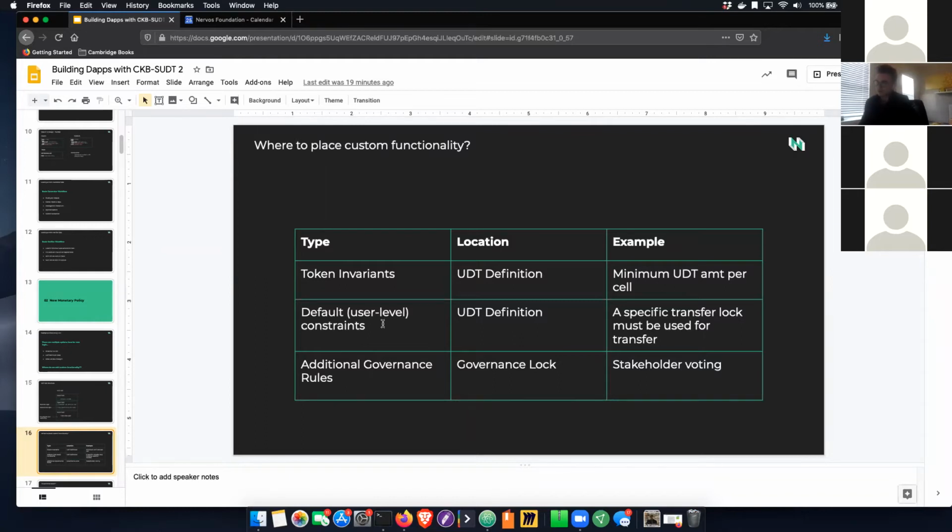And default logic is basically the logic that applies to users who don't have any sort of additional permissions based on governance, right? So in our minting operation, we use a governance lock to signal to the TypeScript, to the UDT definition code, that the signer of the transaction is authorized to do something that other users aren't allowed to do. And so certain default logic becomes overridden, and that default logic is basically some verification, or making sure that the amount of UDT in the output is not greater than the amount in the input. So that type of logic you can also add in the UDT definition.